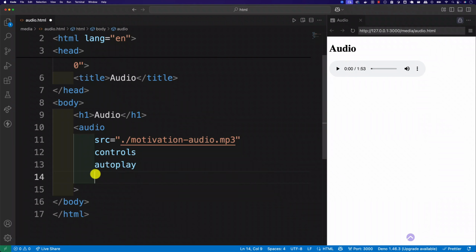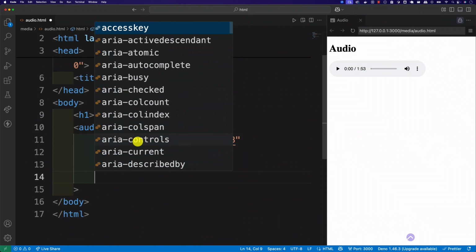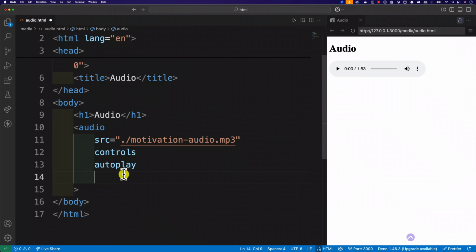So let me just remove the muted here. And what else can we use? If I press Control Enter, in here we can also say loop, for example. There we go. So this will loop. And I think this is pretty much it. There are other attributes that you can use, but this is pretty much the gist.